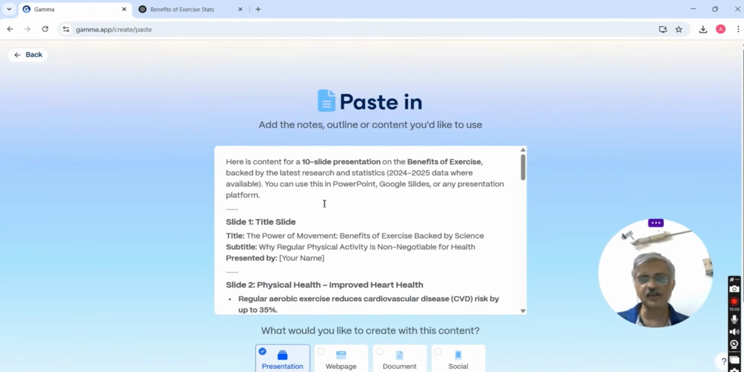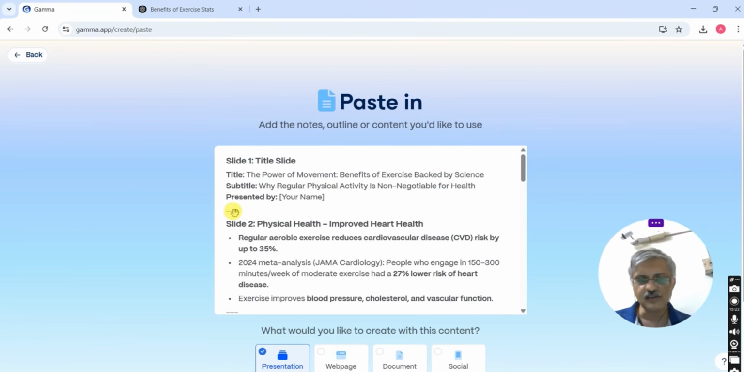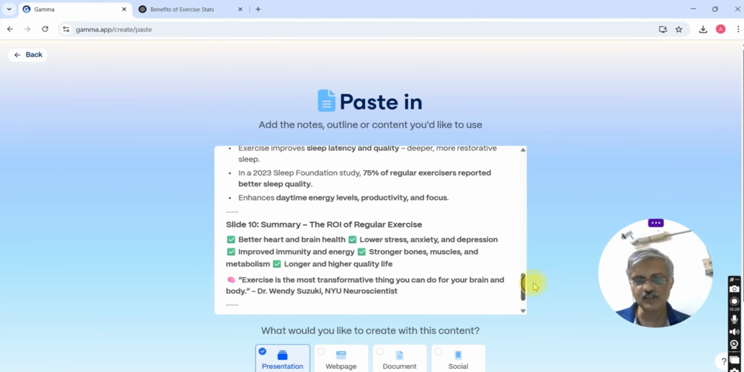Now, after pasting the content, this step is very, very important. What you need to do is, these are the separators for each slide. This tells Gamma that it's a new slide. So you don't want this starting part. So it should start with slide 1. So delete it. Make sure that you have also deleted any of these separators which are not required. So let's see slide 1, slide 2, slide 3. Let's go till slide 10.